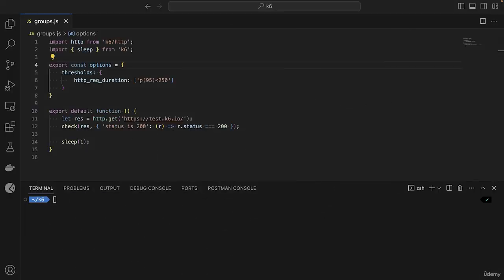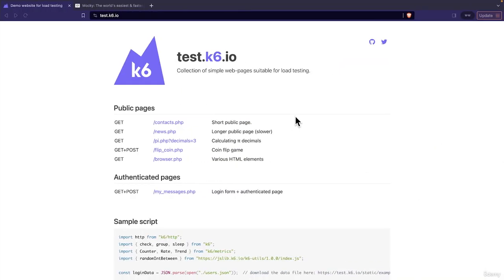Let's imagine we are testing a web application like test.k6.io, as we have in this example. So far, we have not really simulated the requests that an actual browser would make. Let me explain. I've opened up here my browser, and this is a Chrome-based browser. So this is the test.k6.io website.